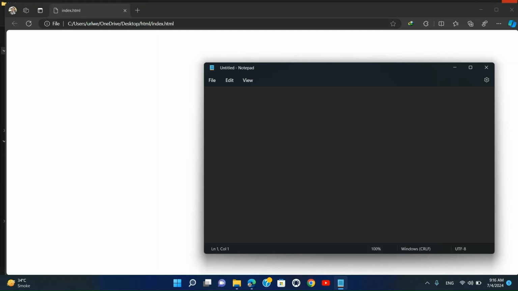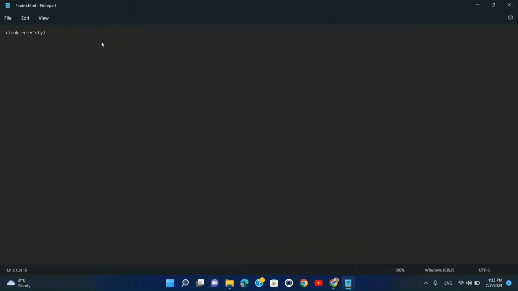Linking to external CSS. You can link to an external CSS file using a full URL or a relative path. <link rel="stylesheet" href="/html/styles.css">. <link rel="stylesheet" href="styles.css">.